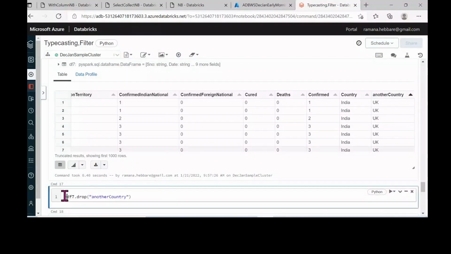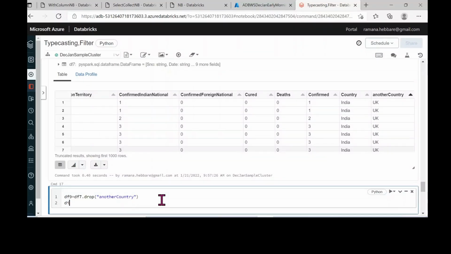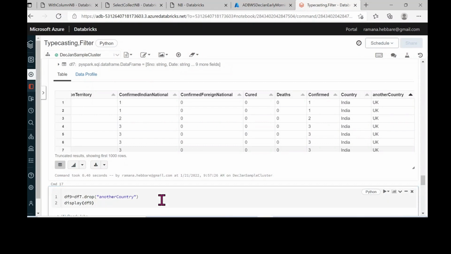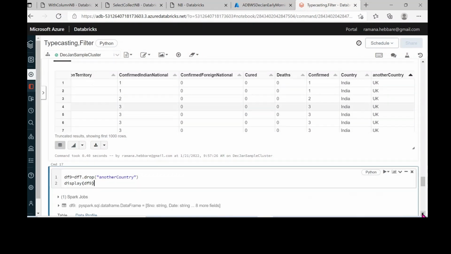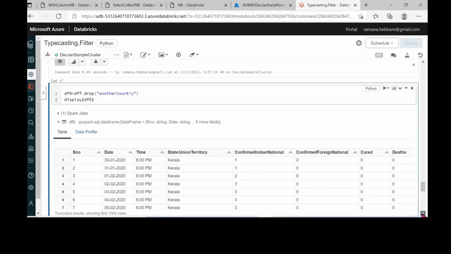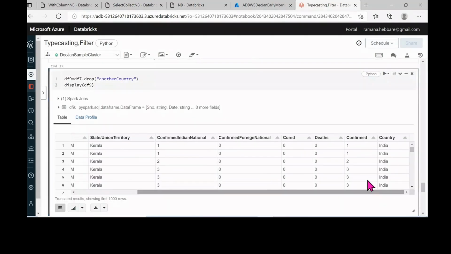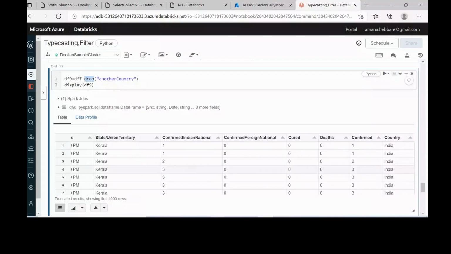Control V and df9. Let us see if the column has been removed or not. That particular another country column has been removed, right? If you want to drop a specific column from your data frame, you can achieve that using this drop keyword.